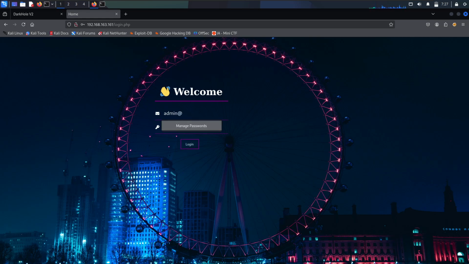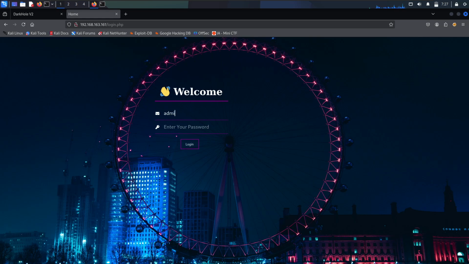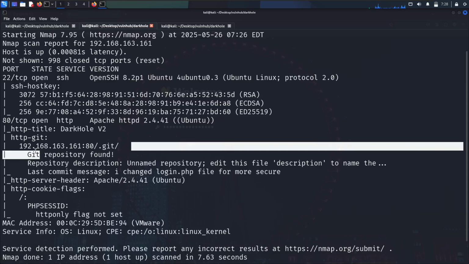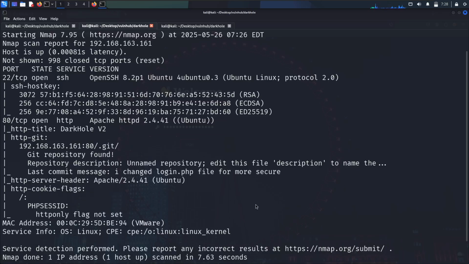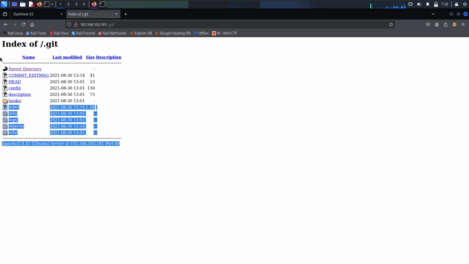Let's try admin@admin.com, or a SQL payload like 1=1 with a limit. Okay, it's not vulnerable to SQL injection, I guess. So let's look at that .git file. We have a .git file here.